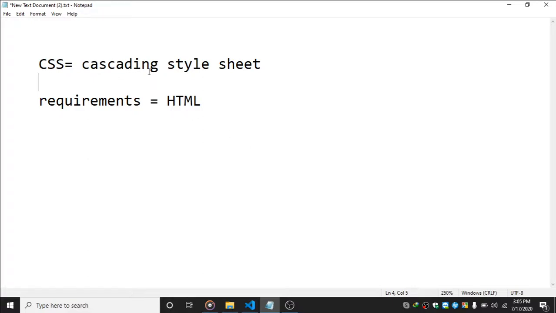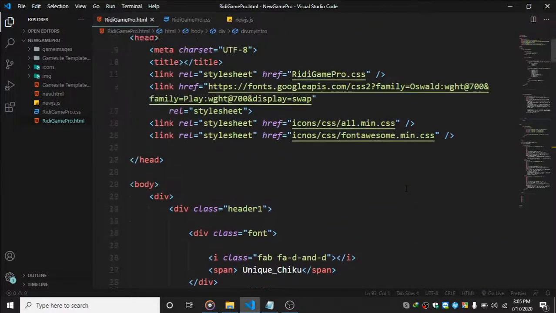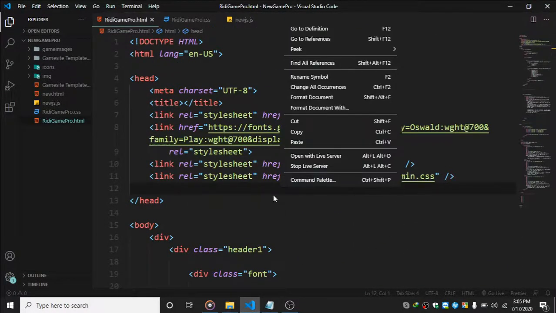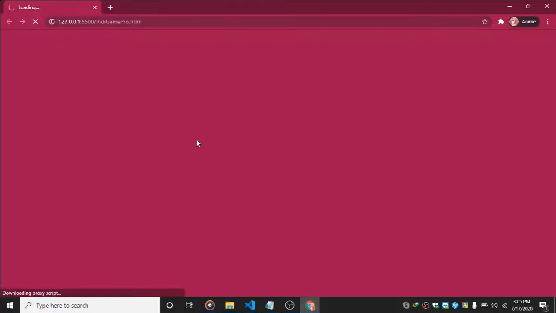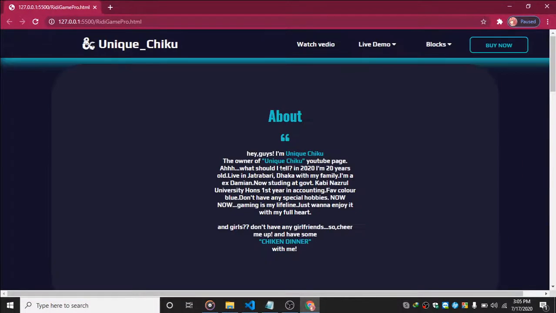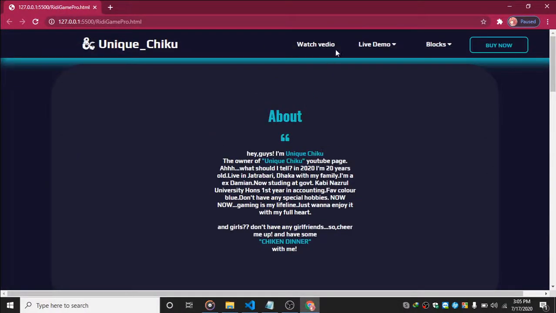Now, I'm showing you a pretty nice design of HTML and CSS. Just open this in live server. This is the gaming website. I have made it with CSS, HTML and JavaScript.